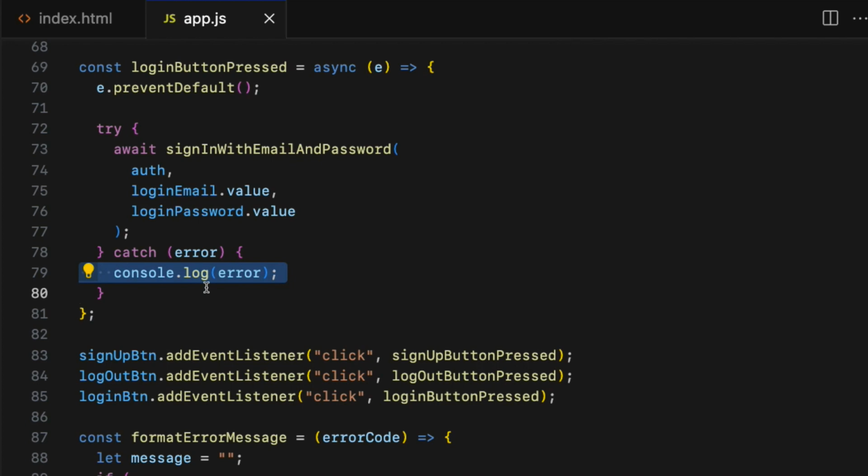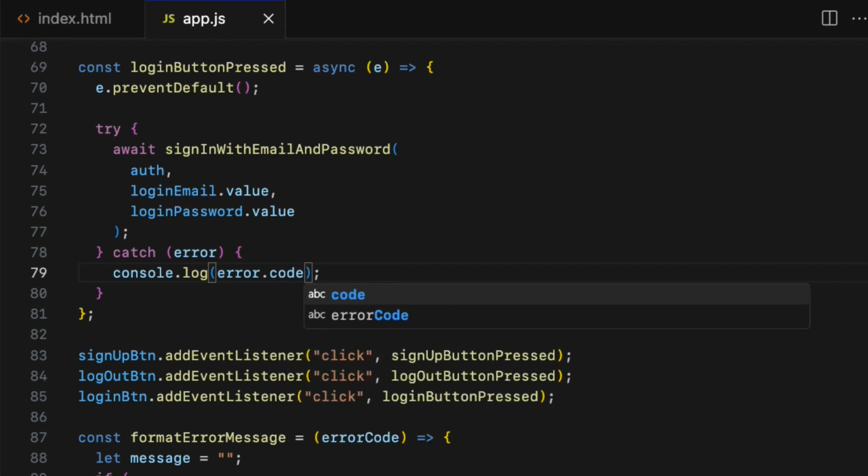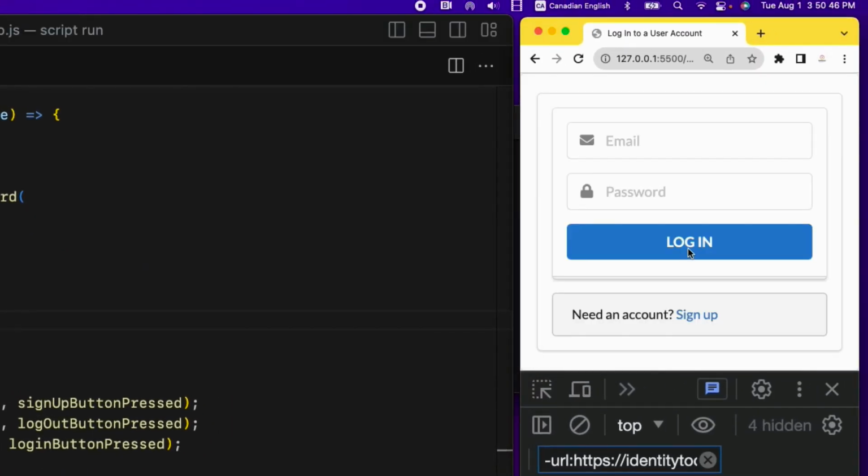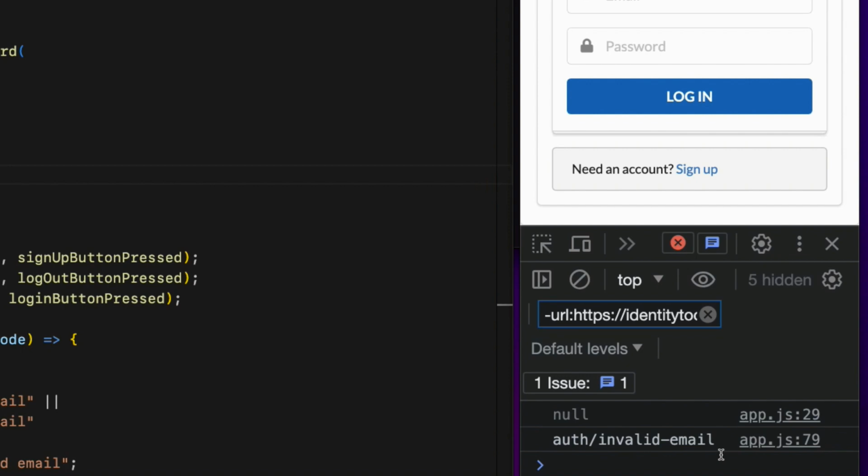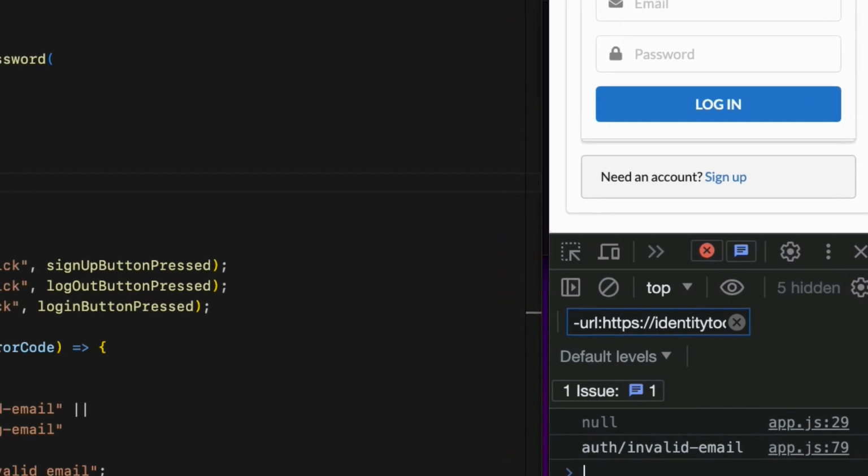Let's get the error code from the error object using the code property. So error.code. Let's try it again, and I can see the error code says auth/invalid-email in the developer console. This error looks much better.